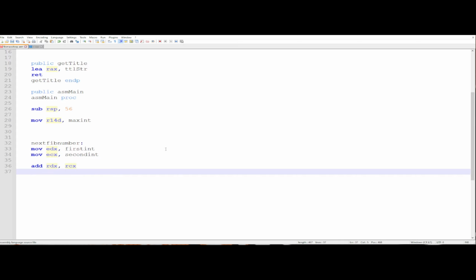And because the lower 32 bits of EDX and the lower 32 bits of ECX have already been loaded with the numbers, we can add their 64-bit components together. So what'll happen here, right? If there's 1 in first int, we're moving 1 into EDX. If there's 1 in second int, we're moving 1 into ECX. Now we're adding them together. So when we add these numbers, we'll take this number plus this number, and it'll go into the destination operand. So RDX will now have 2.